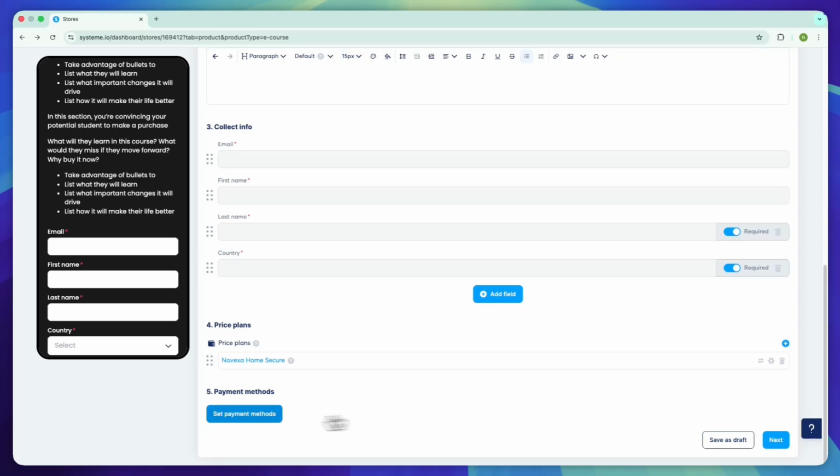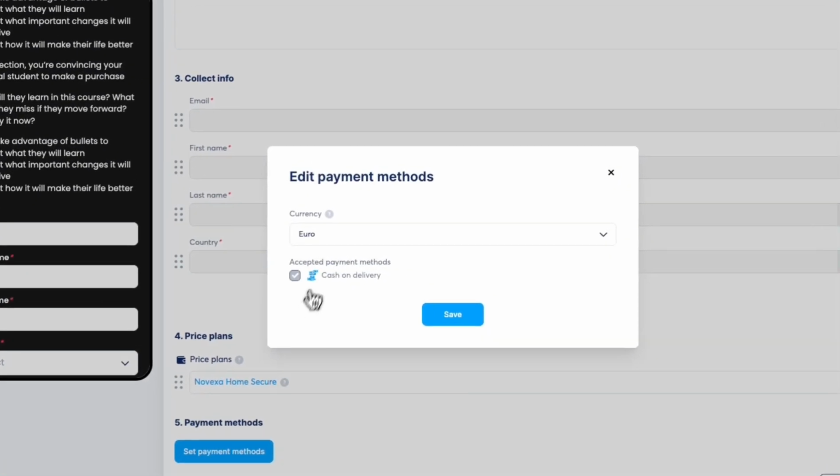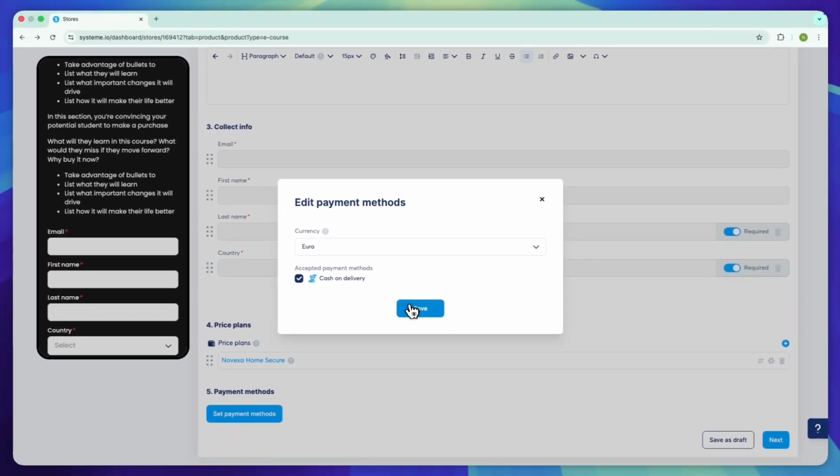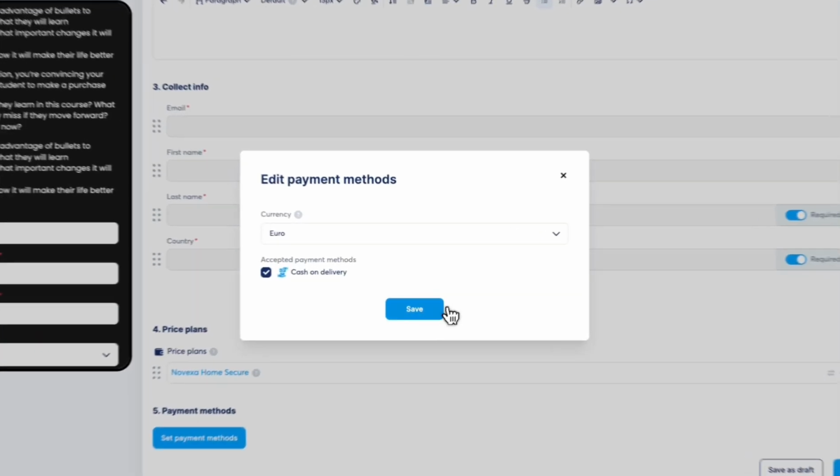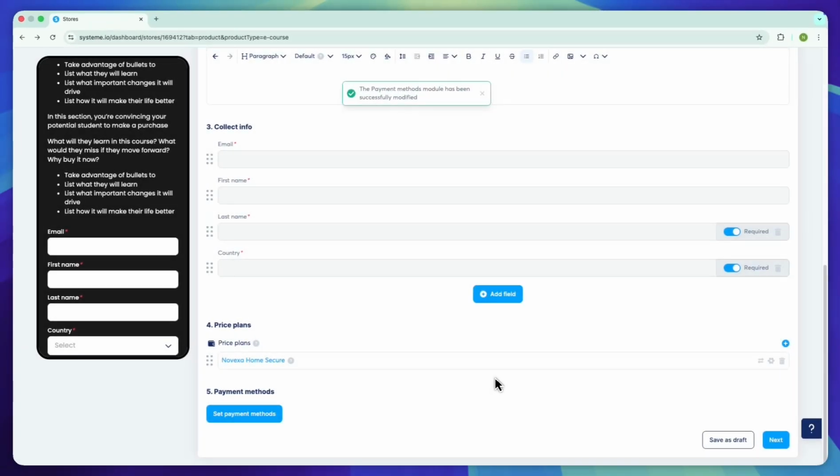After that, choose the payment methods. In this demo, I'm going to choose cash on delivery because that's the only method I added in this account. But you can add more payment methods like PayPal, Stripe, and Apple Pay inside System.io, and then select them here for your real store. That's pretty much it for the checkout settings.